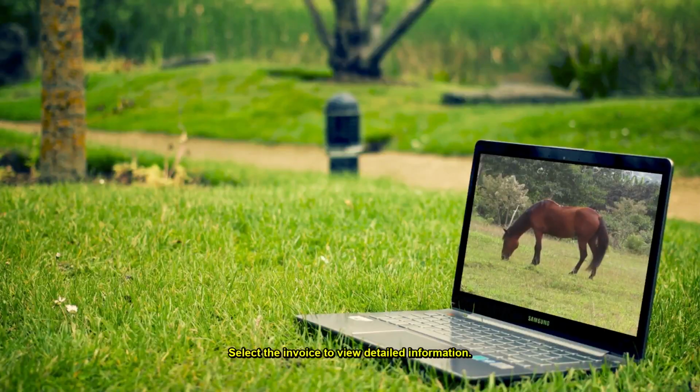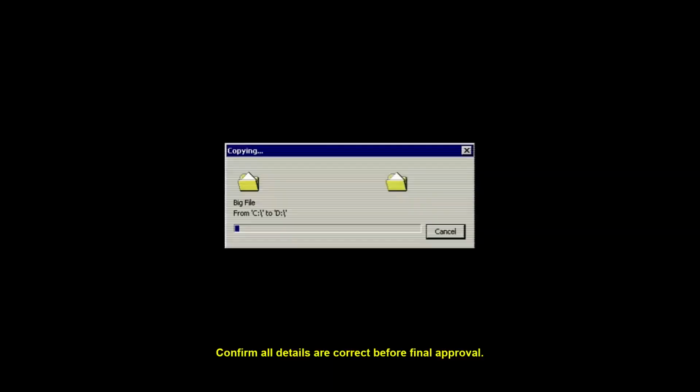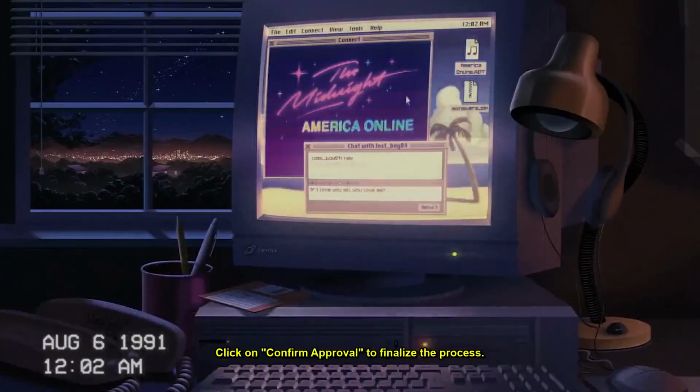Select the invoice to view detailed information. Confirm all details are correct before final approval. Click on Confirm Approval to finalize the process.